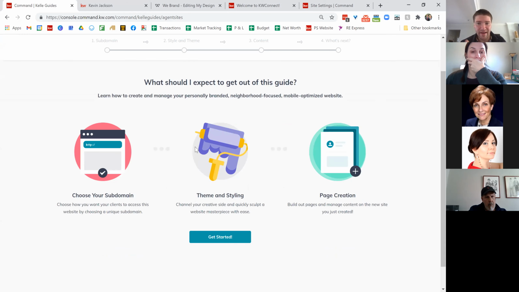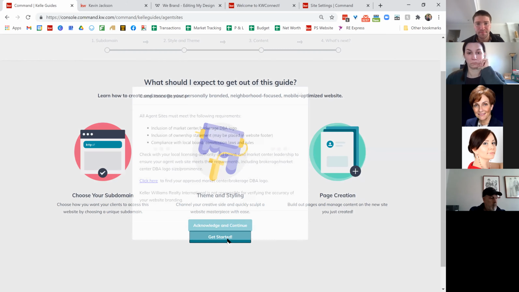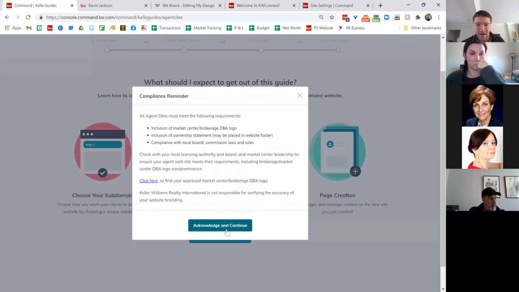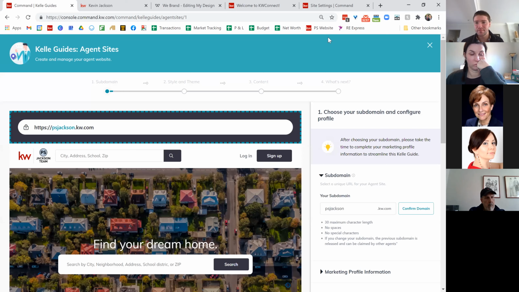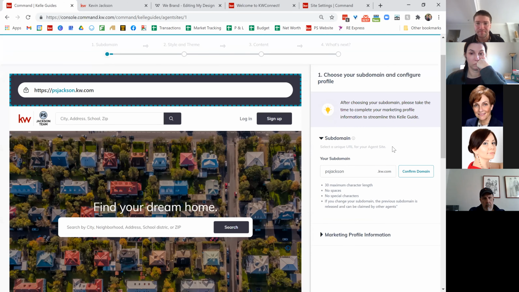And then basically this guide is just going to walk you through how to set up your website initially. So we're just going to hit get started at the bottom, and then acknowledge and continue. So on the left side here, we're going to see a preview of how the website's going to look. And on the right side is where we're actually going to go through and make all the different changes to set it up.